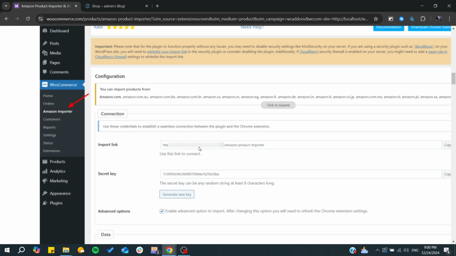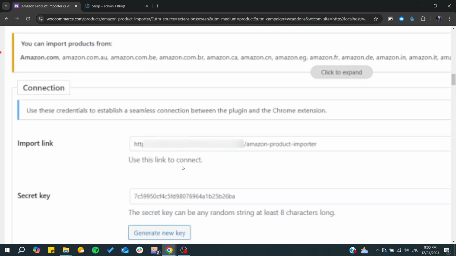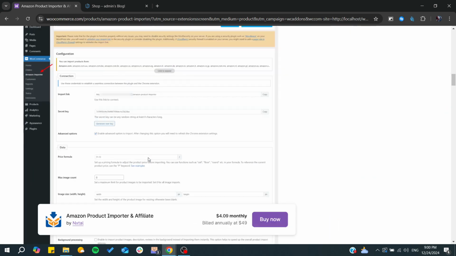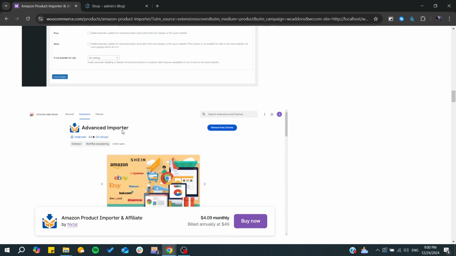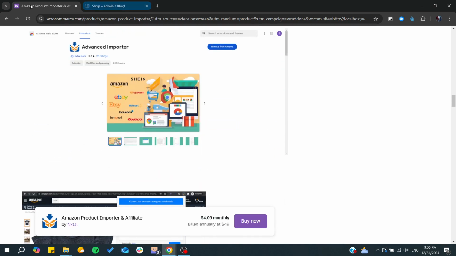establish an import link or a connection between your Amazon store and your WooCommerce, and you will be able to save the change, to establish the connection, and start importing. So basically, that's it.